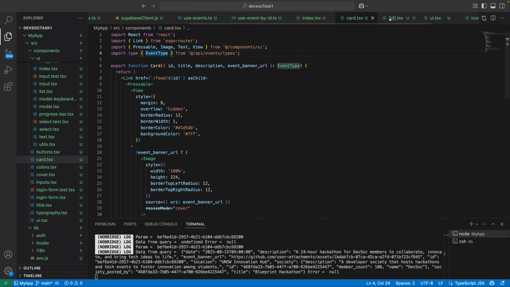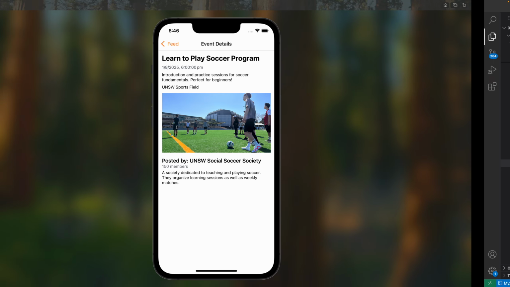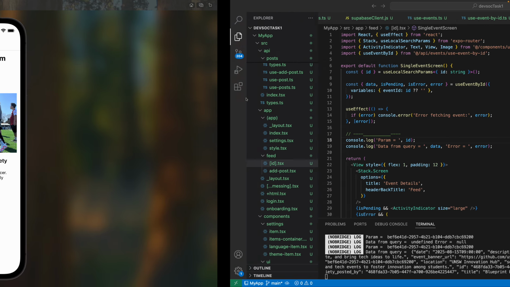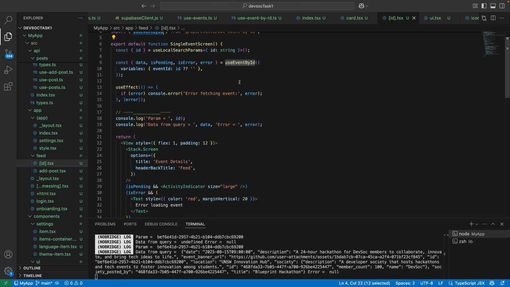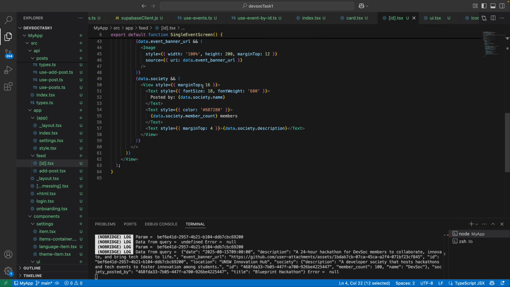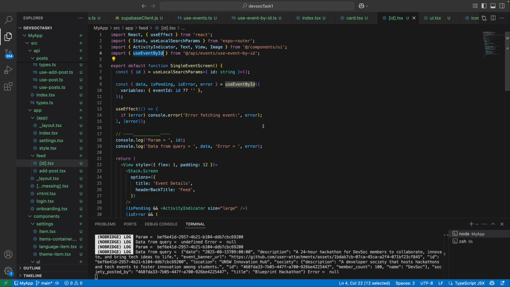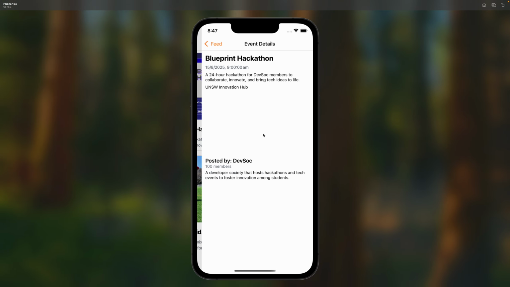The way this works is we have the single event screen, and when the user clicks the event, Expo Router opens up the detail screen that we just saw, and we use the use event by ID hook that we've made to get this data and display it. I won't go too much into detail about it, but we can go on any other events. We can go on the Blueprint Hackathon.